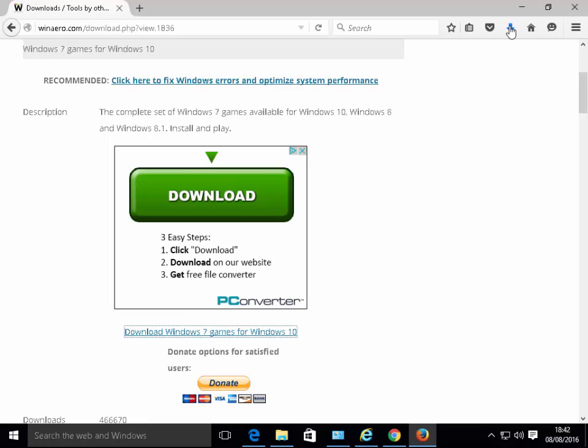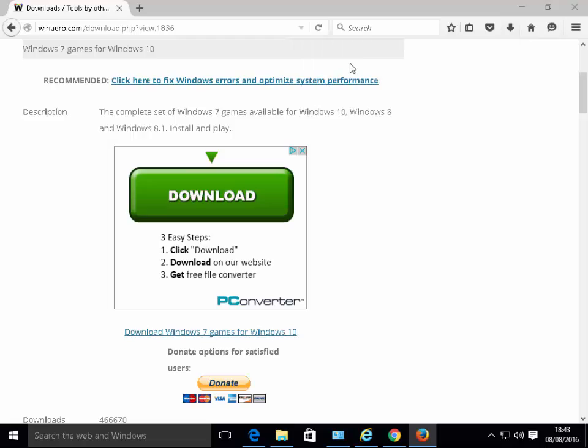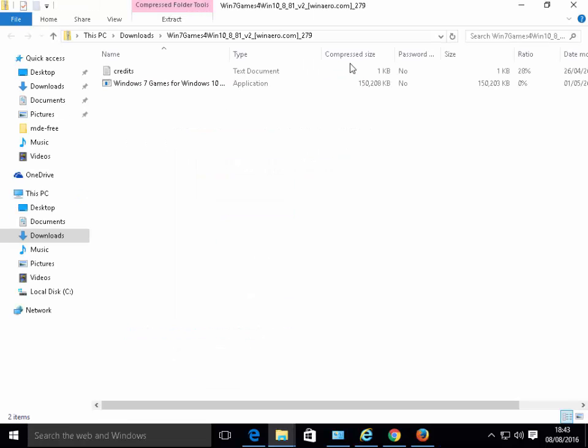And if you're using Firefox, you should see an arrow at the top of the screen here, which becomes blue. Left click once on that arrow there. Find the Win 7 games for Win 10 underscore 8 underscore 81 version 2 underscore winaero.com, and then there'll be a number after that. And just click on the title there, and that opens up. And this is where you'll be at for every browser. Doesn't matter what browser you're using, but once you've opened the file, this is the screen you'll see.